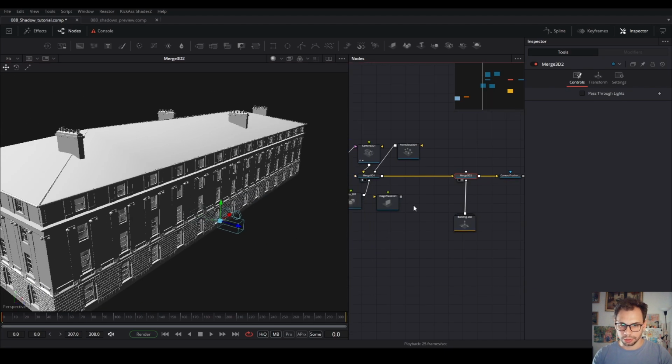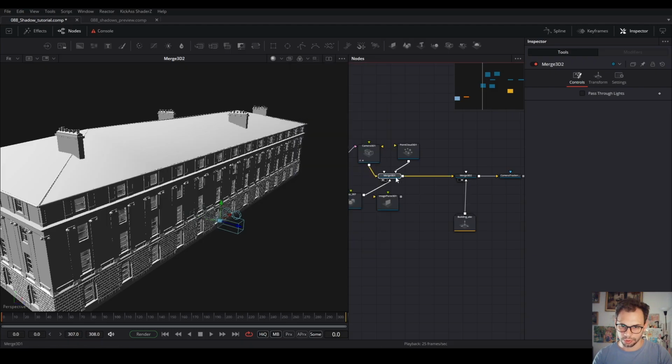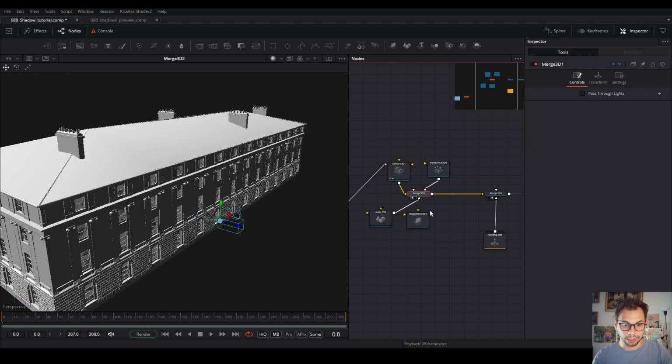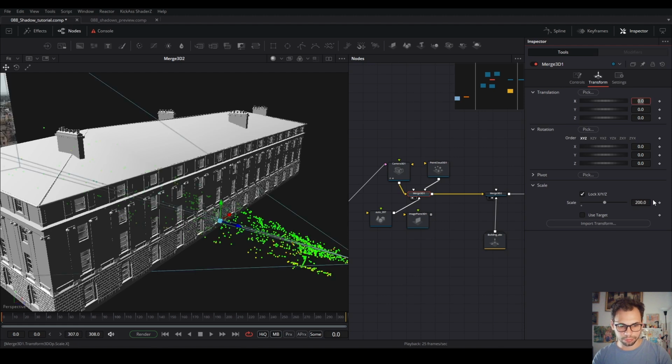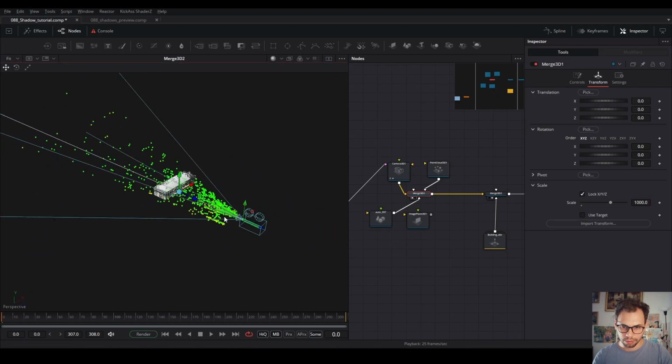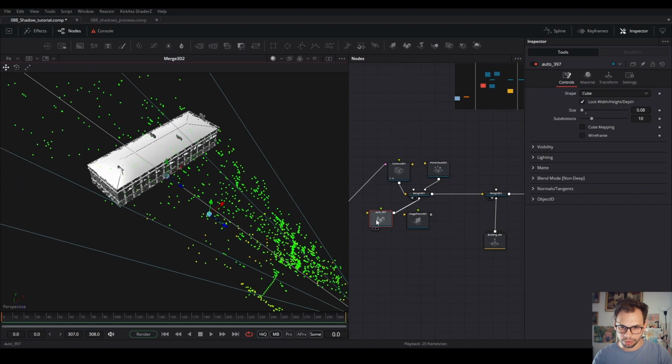I'm going to create a transform node. Actually, no, I can do that through the merge 3D. So I'm selecting the merge 3D node, and I can simply increase the size in the transform tab here, let's say to 200. That's not enough, maybe 1000, and let's see, more or less. Yeah, so if you remember, we created this helper box, so it's there.